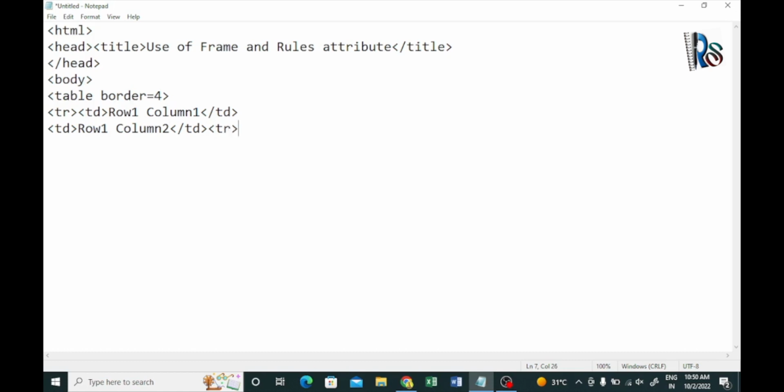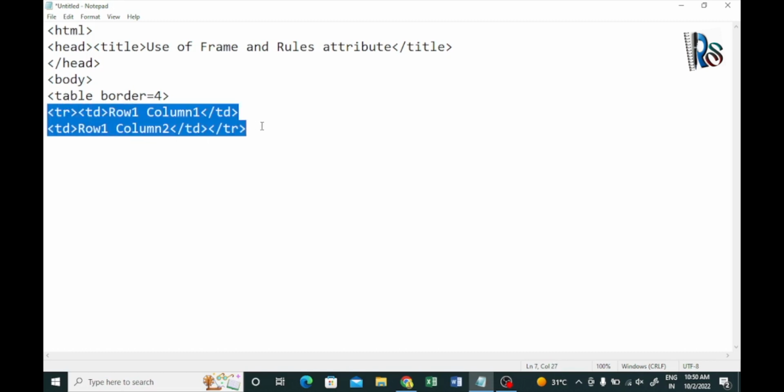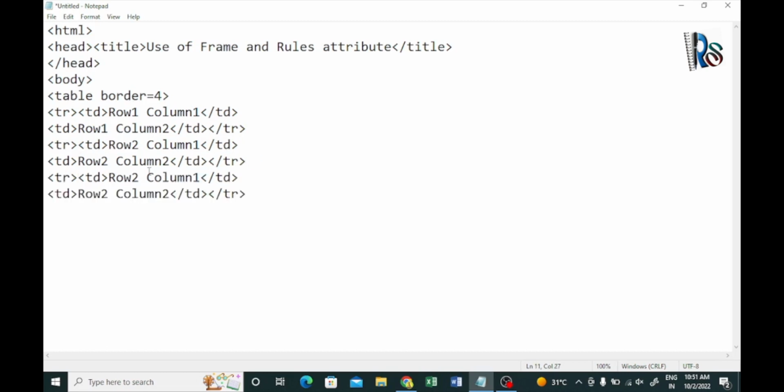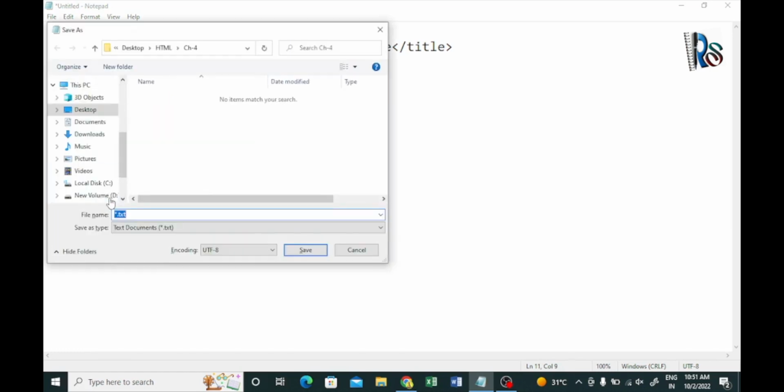To close tr we need to put the slash, and I'll copy this because this is the complete text and tags to create the first row of the table. Here I'll write row 2. If I want to create one more row, then again I can paste it and change the content only. This is row 3 and column 1. So this is the table with 3 rows and 2 columns.